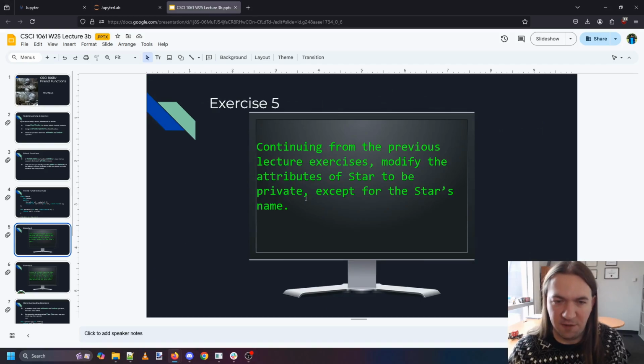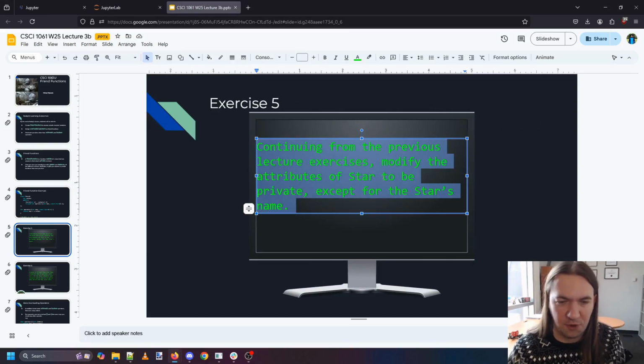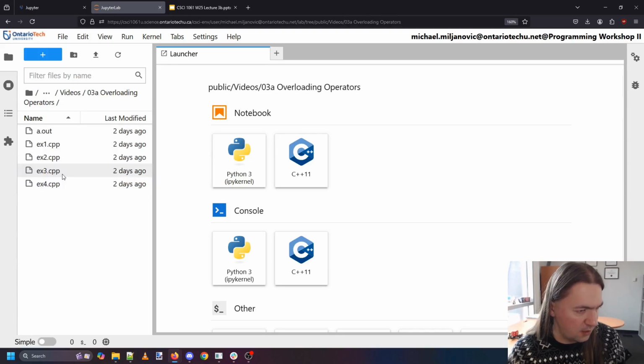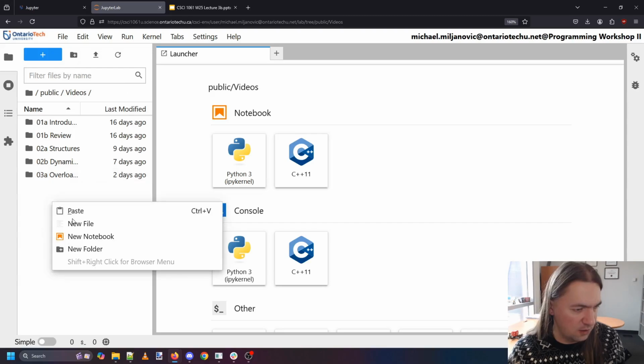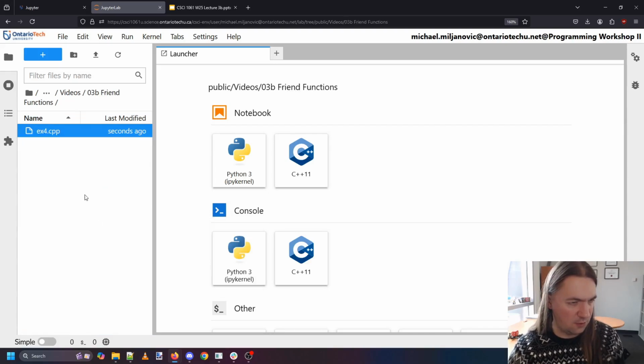So exercise 5, which is the first one of this topic, is going to start with modifying the attributes of our star to be private except for the star's name. To begin, I'm going to grab the code from before, so exercise 4 from the last video. I'm going to make friend functions. Paste. And this will be exercise 5.